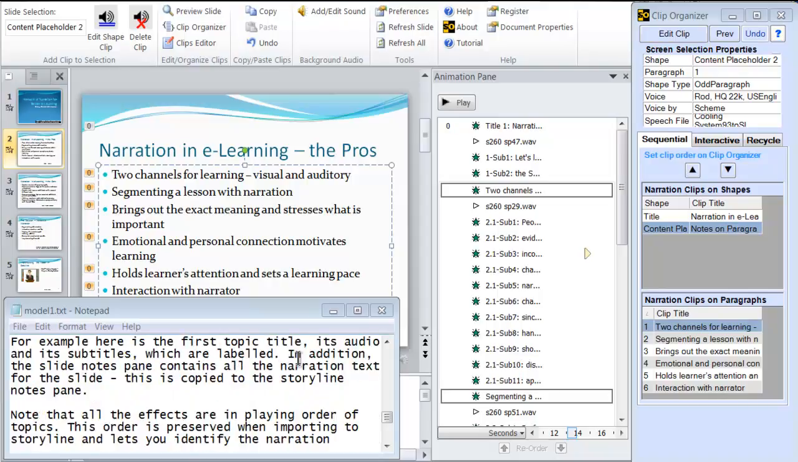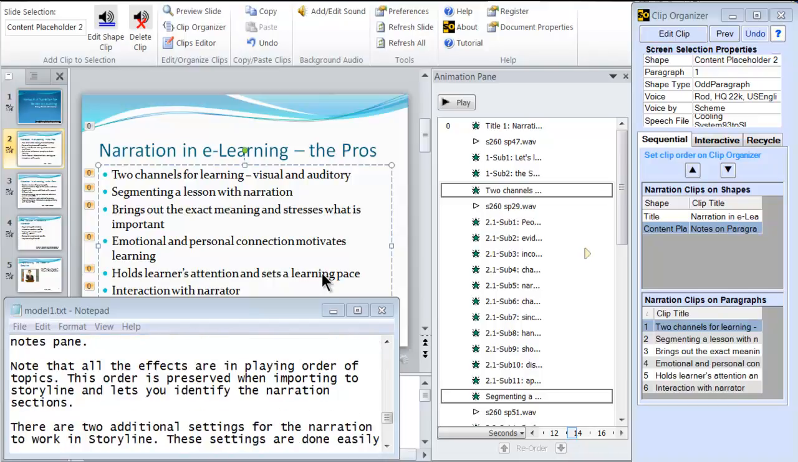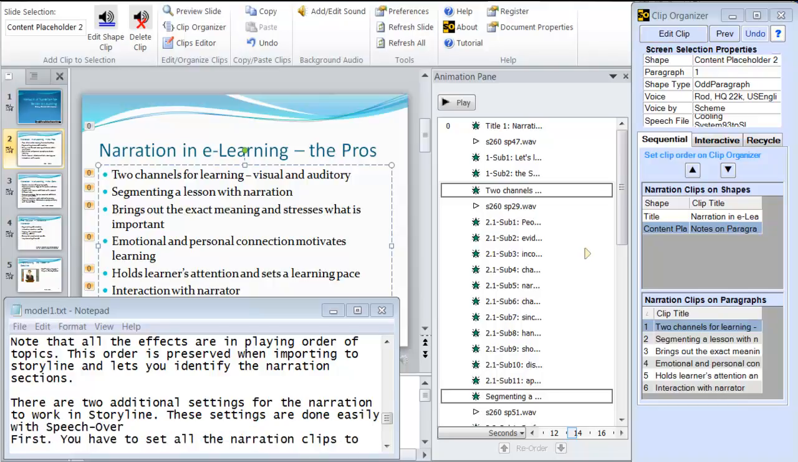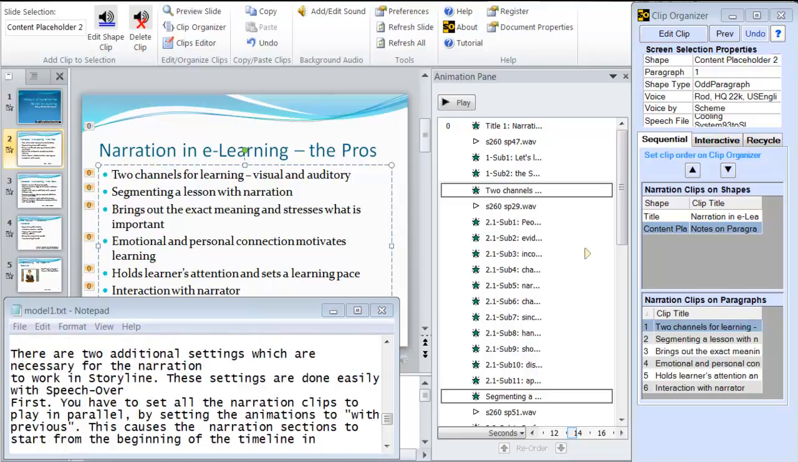In addition to the animation effects, the slide notes pane containing all the narration text for the slide is also copied to the Storyline notes pane. Note that all the effects are listed in playing order of the topics, Two Channels, Segmenting, etc. This order is preserved when importing these animation effects to Storyline, and it lets you identify the narration sections in Storyline. There are 2 additional settings which are necessary for the narration to work in Storyline.